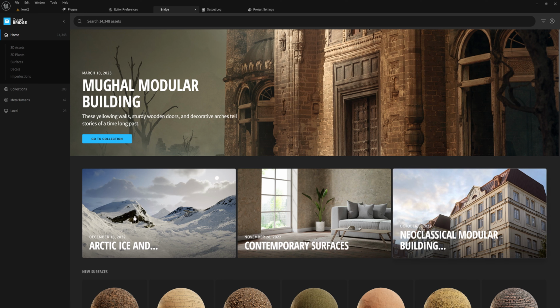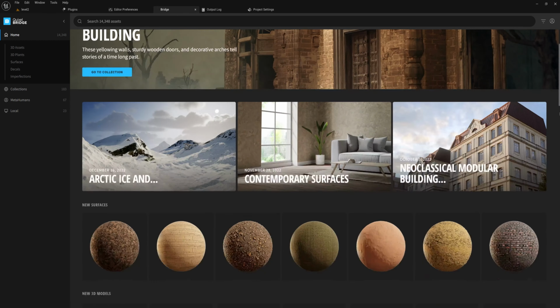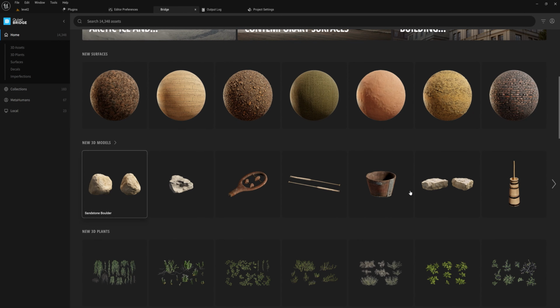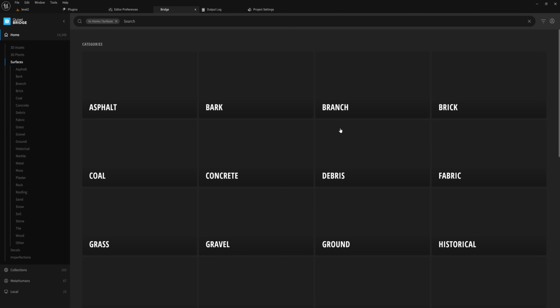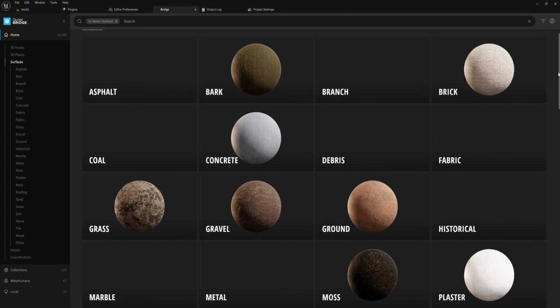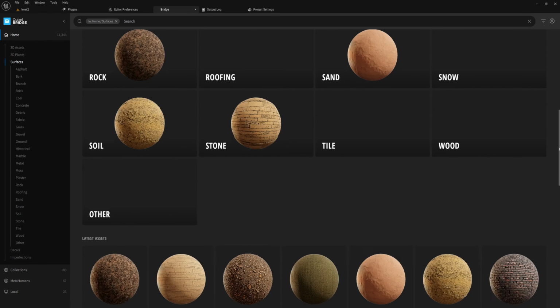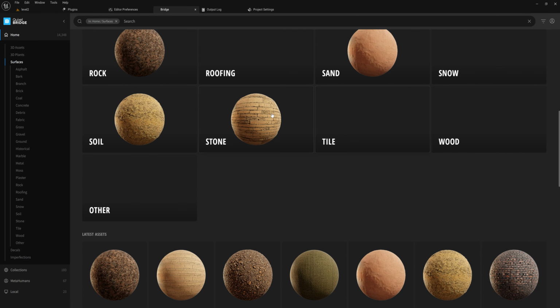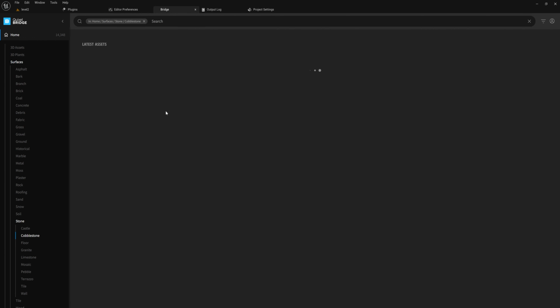So if we come up here into Window, we can open Quixel Bridge, which is a kind of gigantic library full of 3D assets, so models as well, but also a lot of materials that we can use. So you can see here, there's models, there's plants, and there's a bunch of materials. Today we're going to be looking into the materials. So if we look into surfaces here, we can see a bunch of different categories as to what kind of surface we want. Let's go for a stone surface here today.